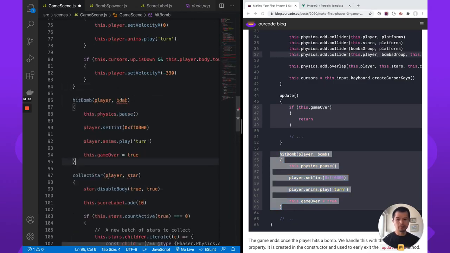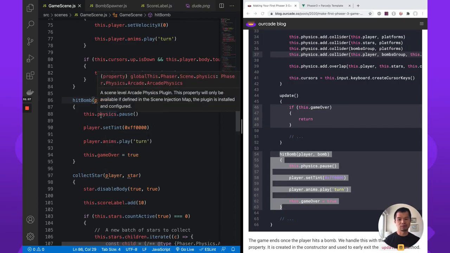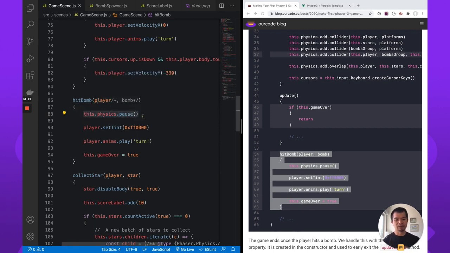So in hit bomb, we actually don't need this because we're not using it, so we're just going to comment this out. If you do want it, you can just leave that uncommented and use the bomb game object. So what we do when we hit a bomb, that means the game is over. We're going to pause physics so that no more physics needs to run. We're going to tint ourselves red, a reddish tint, actually all red here. And then we're going to set ourselves to face the screen and set game over to true.